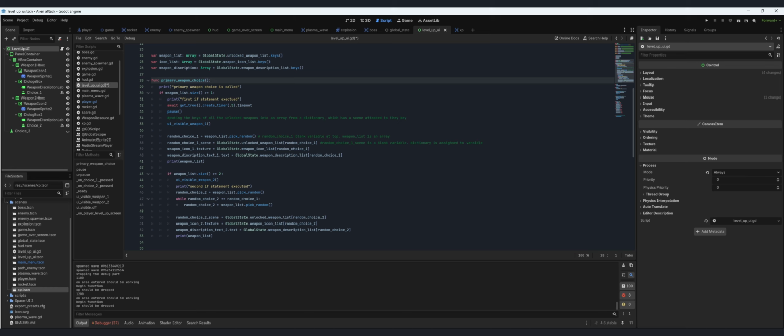But line 24, there's a weapon list array that we're sticking all of the keys from the global dictionary unlocked weapon lists into. We're assigning those keys to that weapon list array. Line 37, we're taking that weapon list array that has all the keys, which are strings. We're picking a random string from that list, and we are assigning that randomly picked string to a variable called random choice 1, which is just a blank variable created at the top of the script.